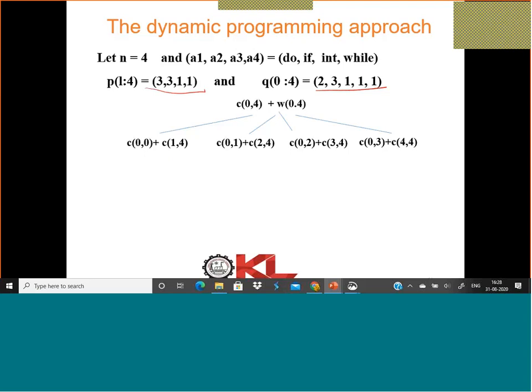Okay. So here, if you add up all these frequencies, 3 plus 3 is 6, 6 plus 2 is 8. So 8 successful searches you are performing, and 3 plus 2 is 5, 5 plus 3 is 8. 8 unsuccessful searches you are finding. 8 successful search, 8 unsuccessful search. Total 16 searches you are performing. Okay. So here you need to construct the binary search tree, which is an optimal binary search tree. Okay. So here the cost of 0, 4 is nothing but the total cost.